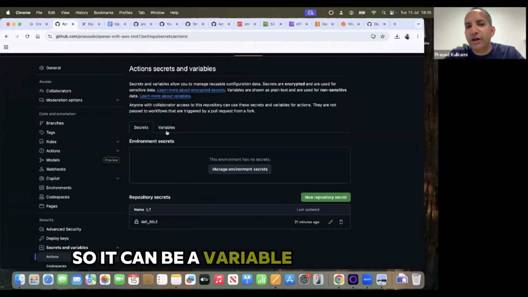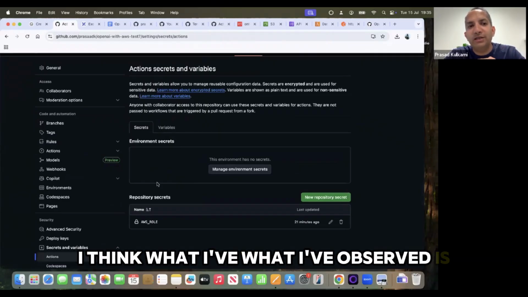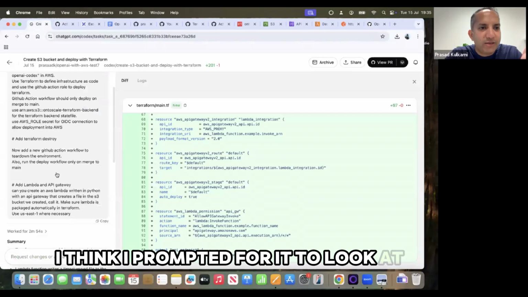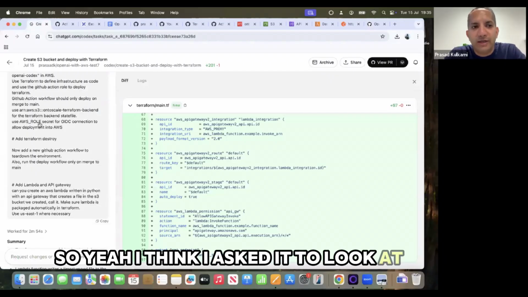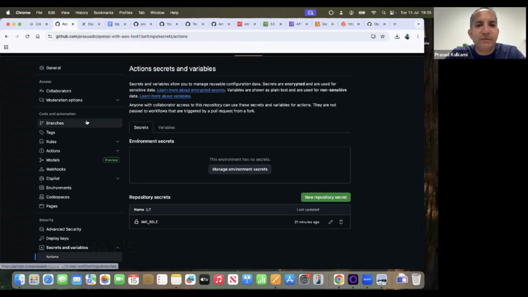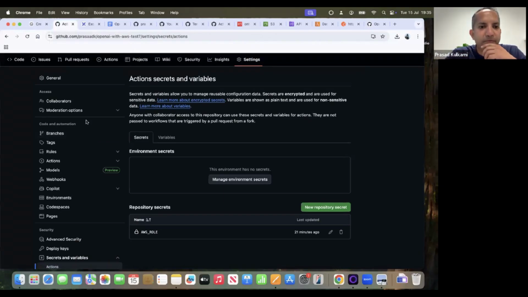It can be a variable or an environment. What I've observed is I prompted it to look at a secret. That's why it uses the AWS role secret. I asked it to look at secret, and that's the reason I've set it up as a secret. But that's basically the initial wiring that is needed.